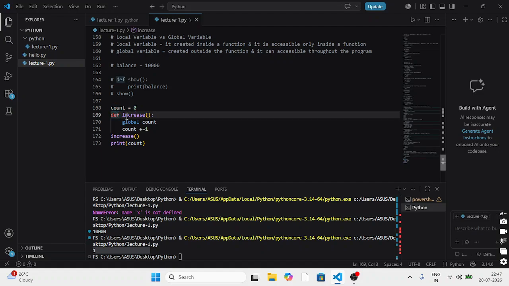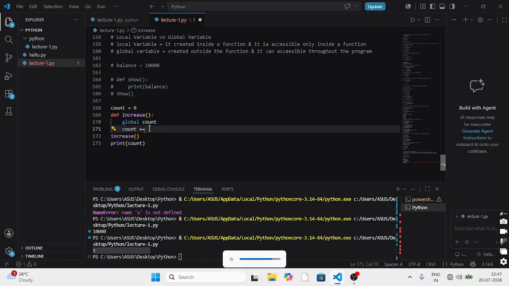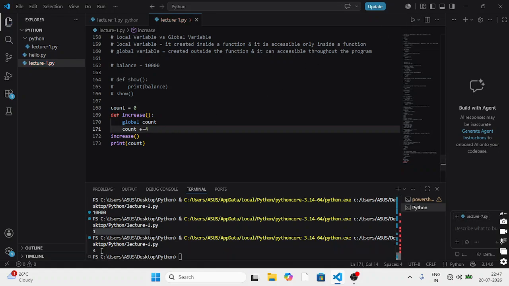And here I use global, that is the global keyword. Then give here count, then count plus equal to 1 means it will increase by 1. If I give here 4, then it will increase by 4. The output will be 4. Here you see the output is 4. I give here the increasing point is 4. So then I give here the increase function name. Then I give here print count.